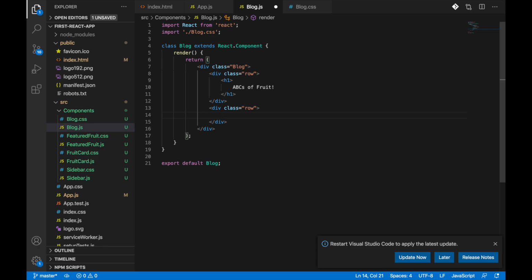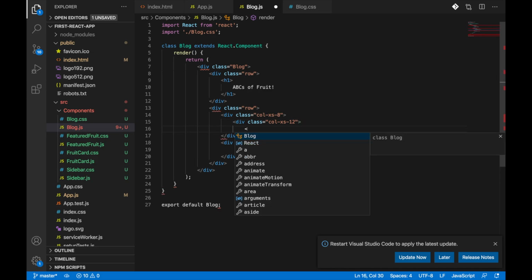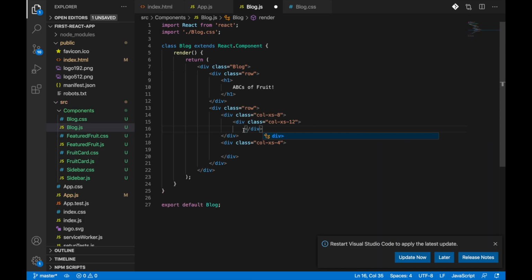And then just so I have nice padding and margin, I'm going to put a size 12 div in there. Gotta close the div, dude. Yeah. And I'm going to do the same over here.